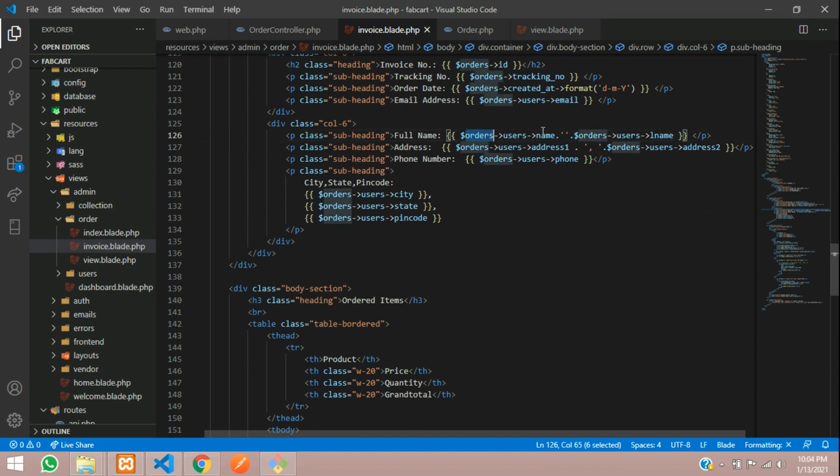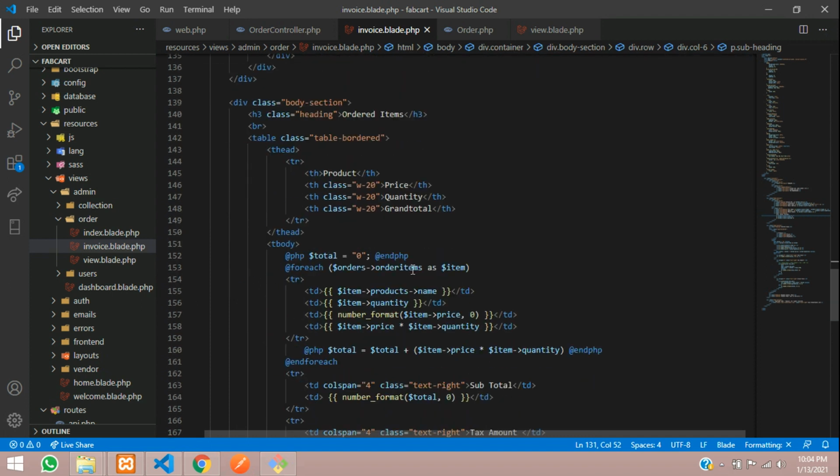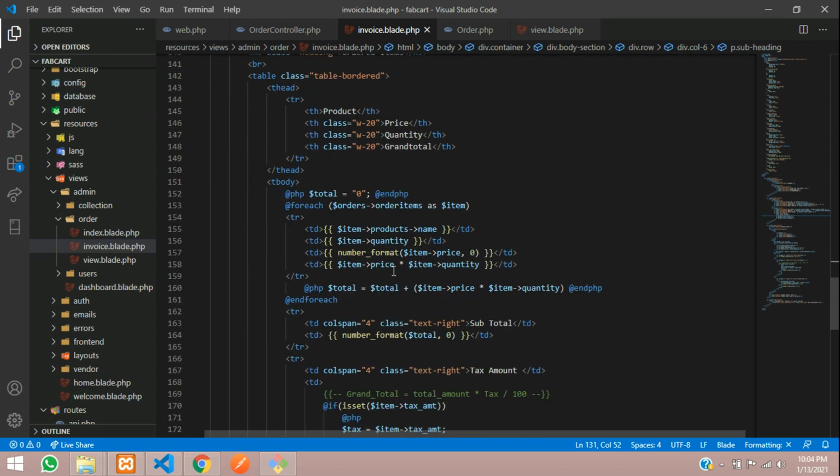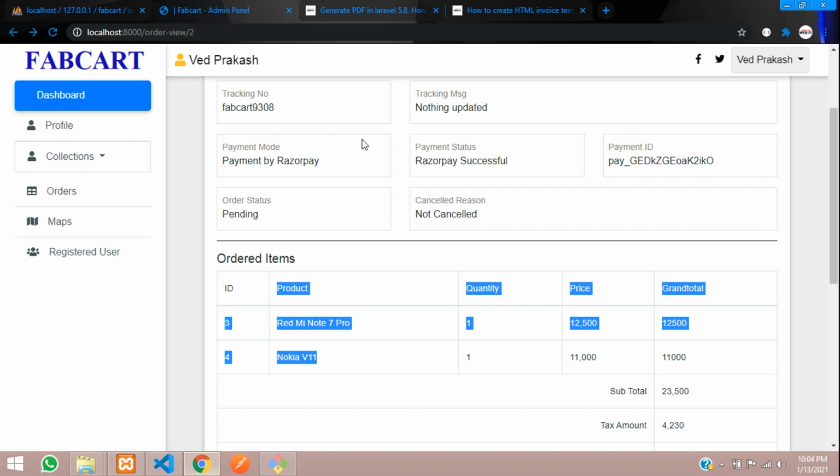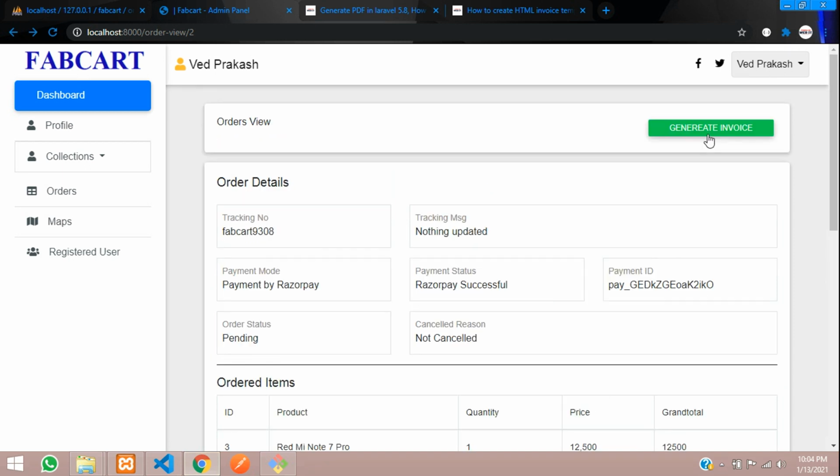Okay, so now over here, first name and last name, then address where you are getting the first address and last address, and then the phone number, then city, state, and pin code. Okay, so these details we are getting and storing over here. So guys, these are the basic details which we required. So guys, now let's execute and see whether it's working fine or not. So let's click on generate invoice and see the output for it.